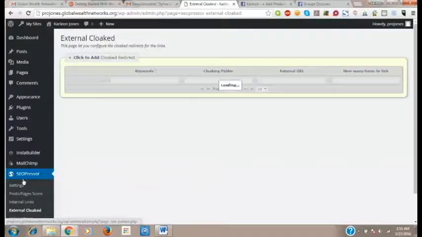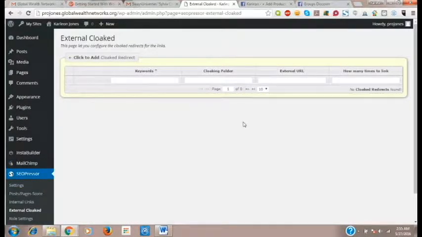Click on this little internal links. Take a brief overview of this. You see I don't have any internal links set yet, but that's where you set up your internal links. The external cloak, I don't have that set up yet either, but this is where you can take outside source links of different sites and paste them here, and you can have certain pages implemented to look like your site.